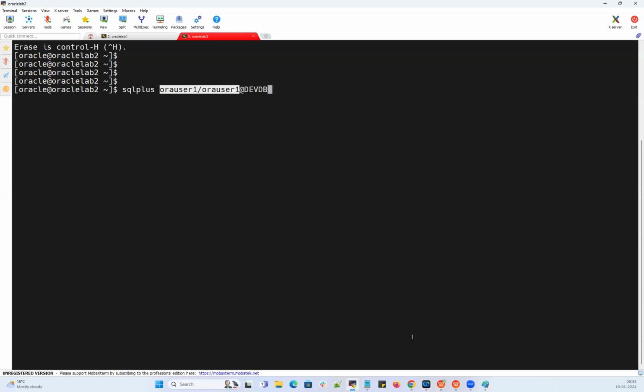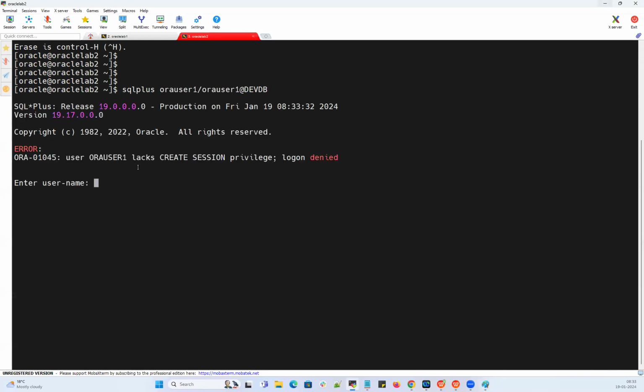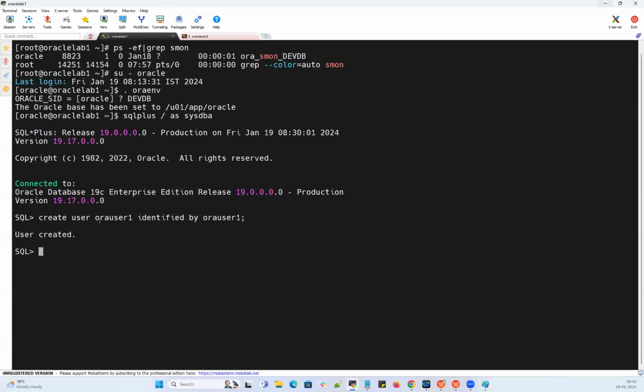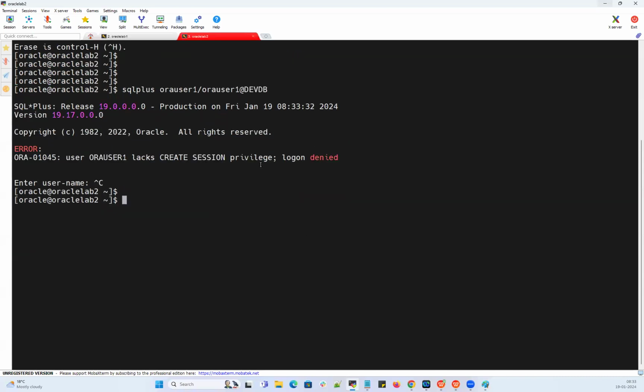If I use this, I should be able to connect from this Oracle Lab 2 to the devdb database, which is running on Lab 1. If I simply hit this, it says Vara user1 does not have create session privilege, because whatever we created here is a brand new dummy user which does not have a single privilege. As a DBA, I'm going to grant create session to this user. So now I'm going to grant that create session privilege, and let's try one more time.